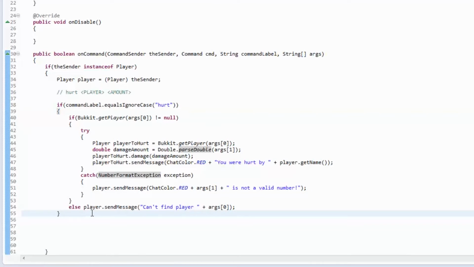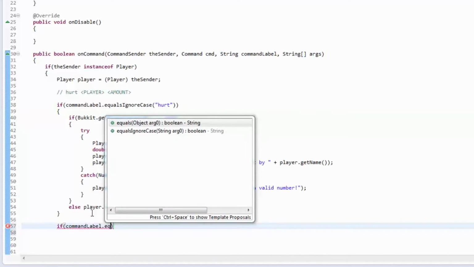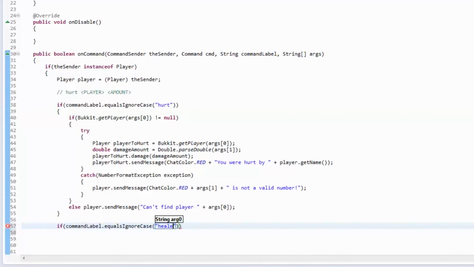I mean, you can probably guess. I'm just going to go through this quick. You just set the health instead of damaging them. There's a method called set health. So if the command label equals, ignore the case, heal me, or heal and then another player, you could do the same thing that we did here.